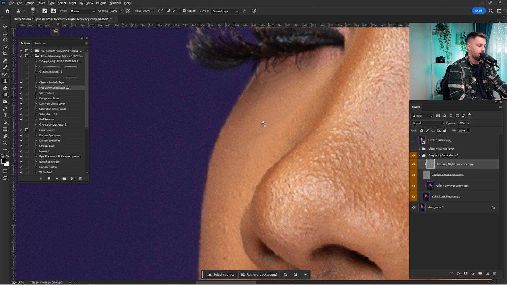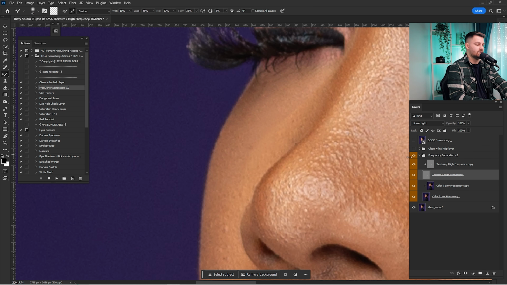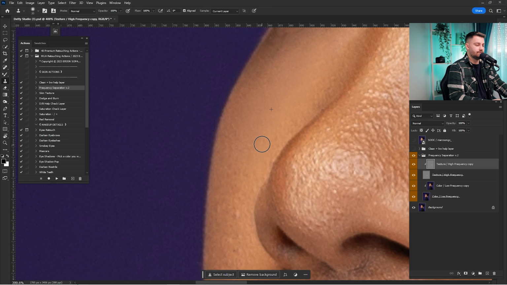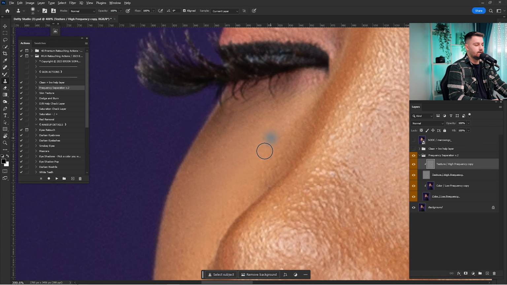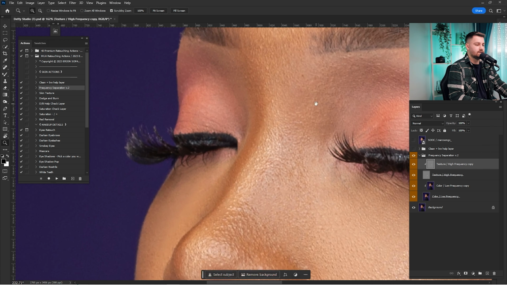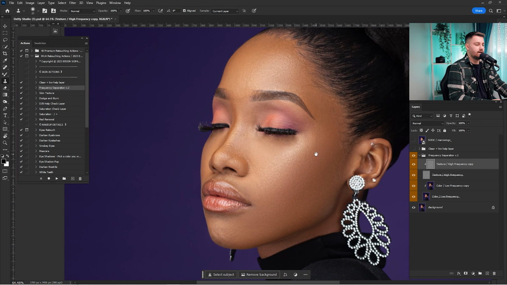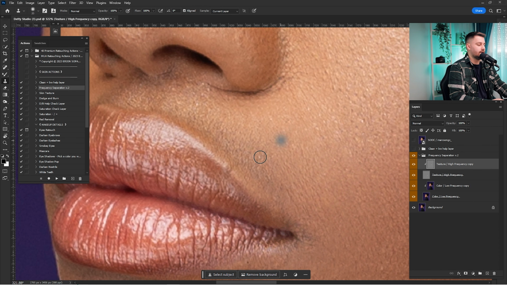So make sure to leave a comment, because sometimes I get comments like, hey, professionals don't use the frequency separation, the professionals use only dodge and burn. And sometimes I get comments like, hey, a great portrait doesn't need a retouch or something like that. So shout out to them, because this is their opinion and this is what they think.